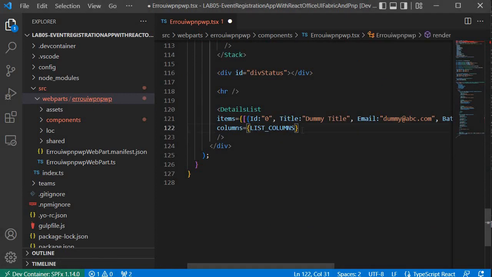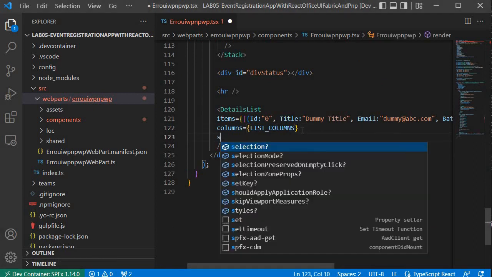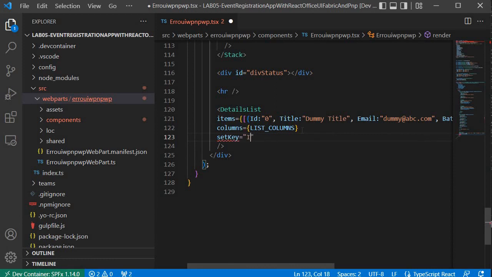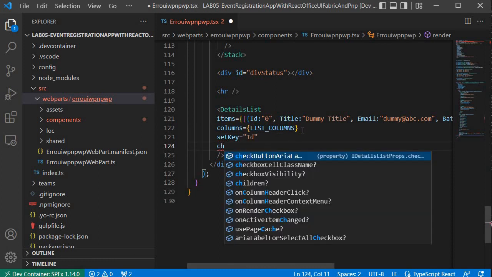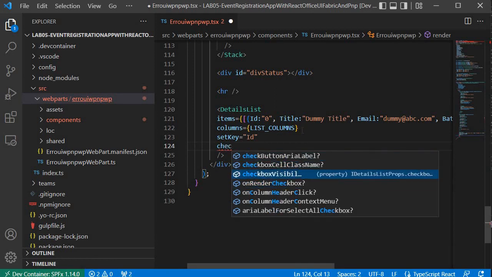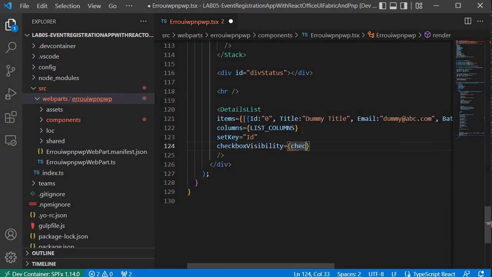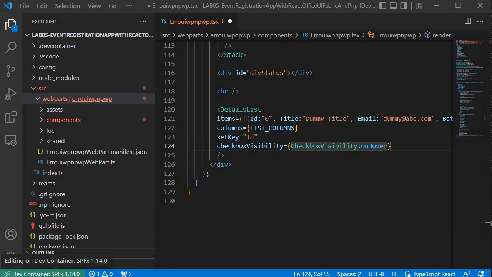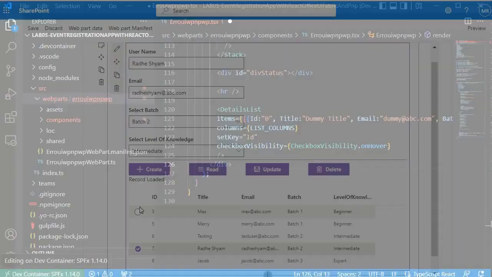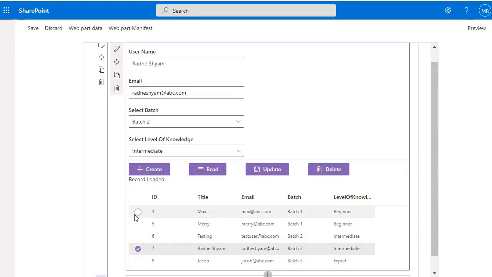Our next property which we have to specify over here is set key equal to ID. So now the next property we have to introduce is the checkbox visibility, which I have mentioned earlier. This is the one you have to select, and we need to specify checkbox visibility dot on hover. That means whenever we hover over the details list component, then we will see the checkbox. Like this. If we are hovering over this checkbox, then only we are getting this option, else we are not getting it.